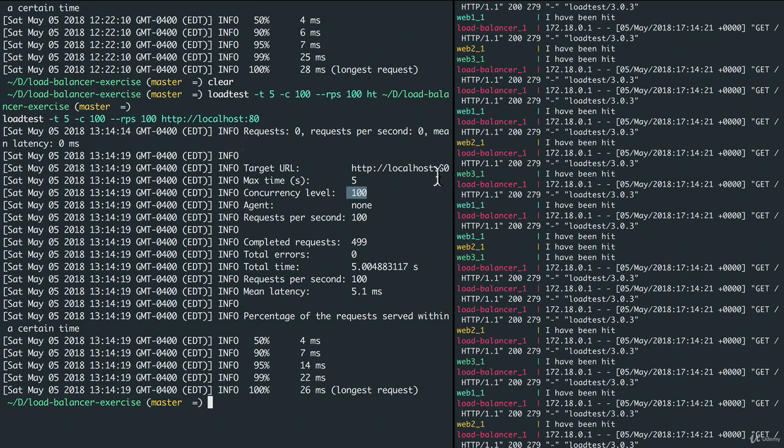We hit localhost 80. We ran the test for 5 seconds. And the mean latency, how long it took to respond, was 5.1 milliseconds, fairly fast. And it shows you some more info of how many of the requests were served within a certain time. So that looked pretty good.